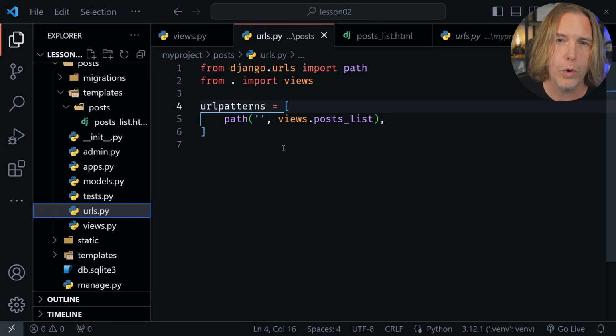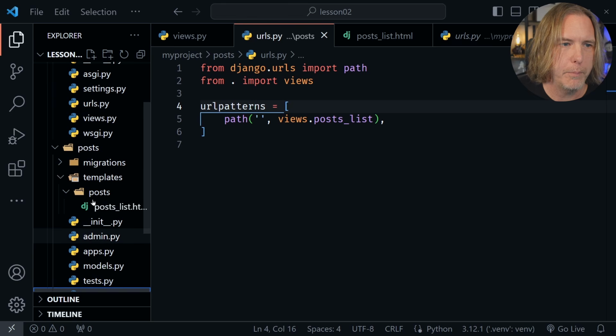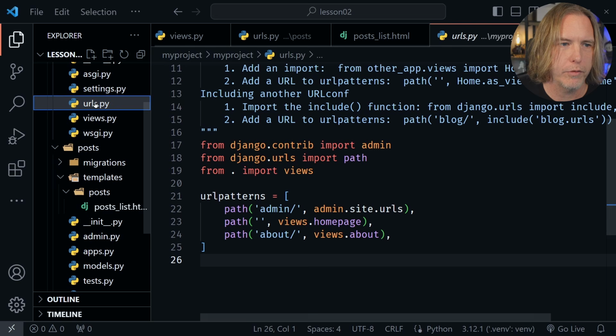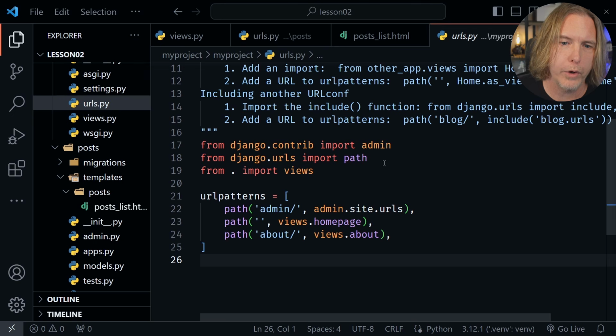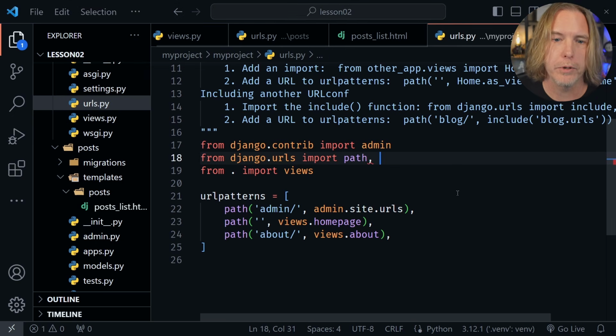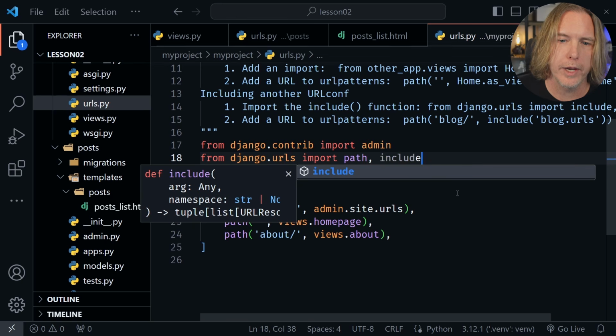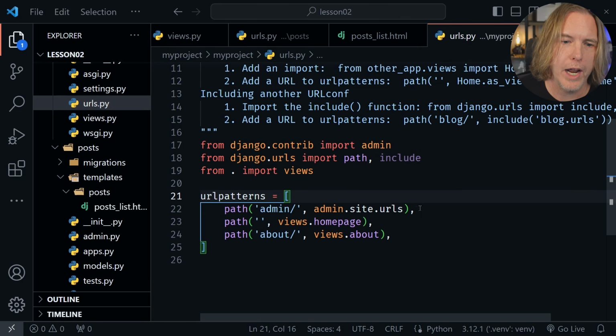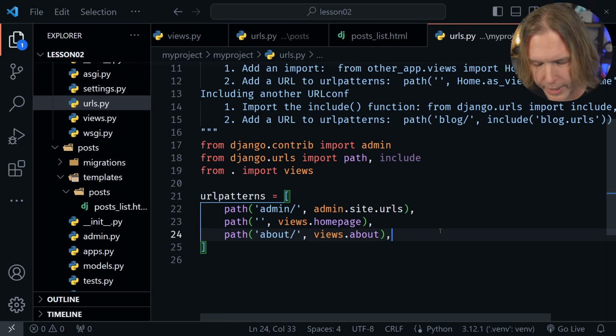Now from there, we need to go back and register the URLs that we create in this new urls.py file inside of the main URLs file that we had from the previous lesson over here. So to do that now, we need one more import. So besides path coming from Django URLs, we need to put a comma there and also import include. And now we can use include in the path we're about to create below. So let's start that as well.